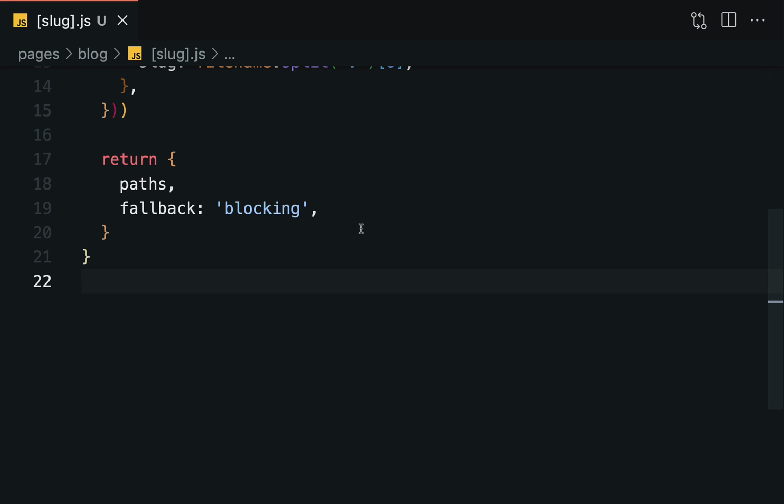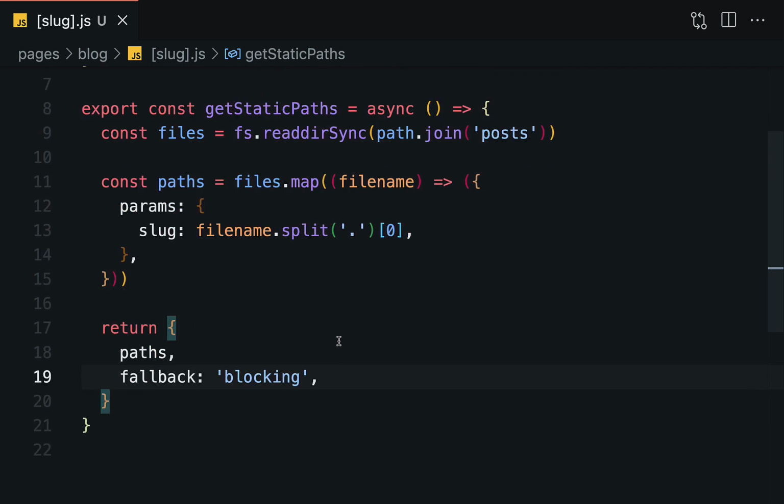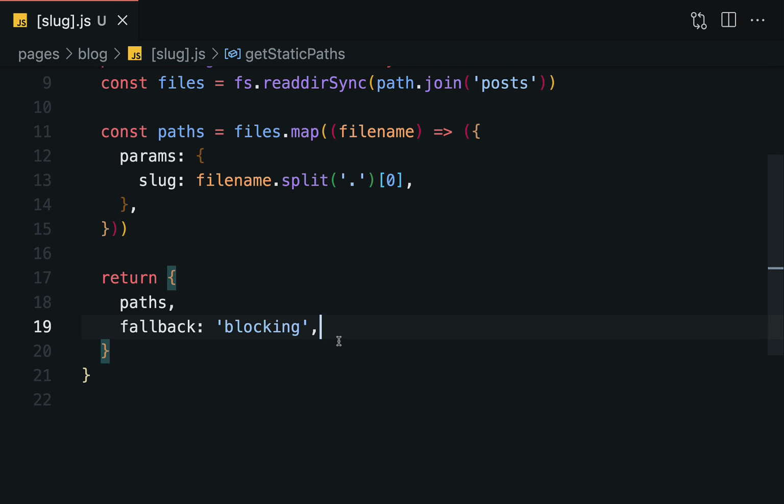There's also fallback blocking. If fallback is set to blocking, the paths that are not generated by getStaticPaths during build time, if they're available after build time, so if we've added more blog posts, if we're getting the blog posts from the server, that's going to then be generated and cached for future requests. You can check out the Next.js documentation for more detail on these return values.